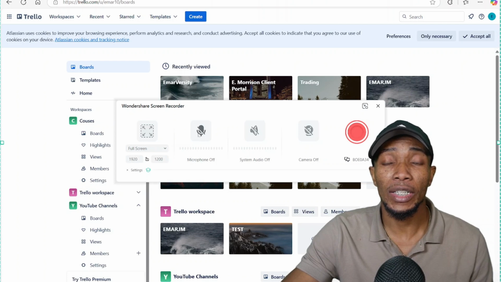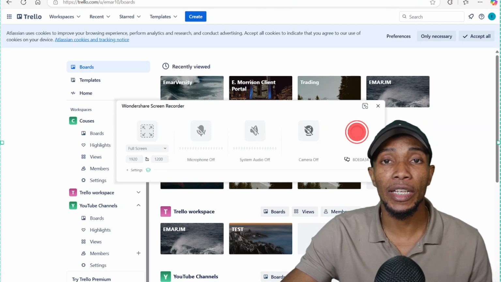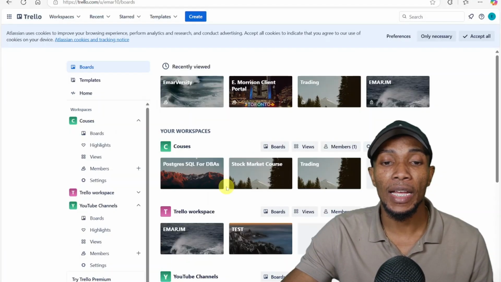You have the option to enable a microphone. You can record the system audio, like if a song or sound is playing on your computer, you can record that. And you can enable a camera if you wish. Now to record, just hit the big red button, and F9 is the shortcut to stop the screen recording.